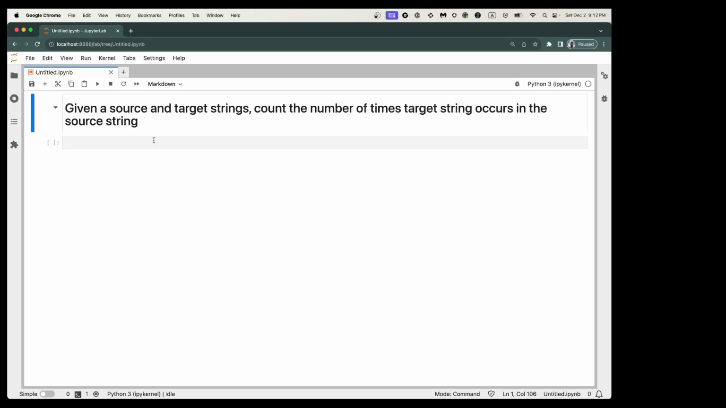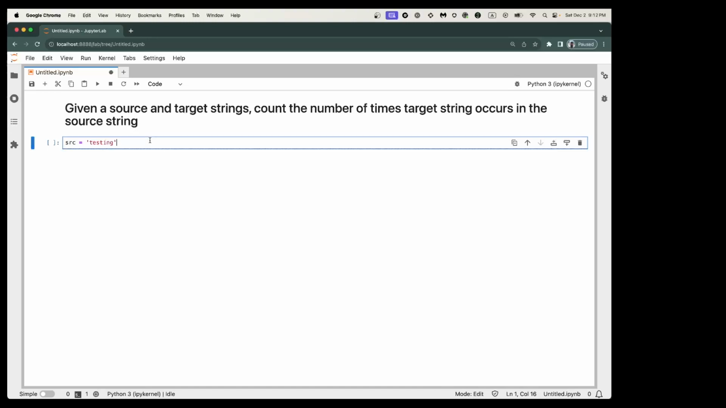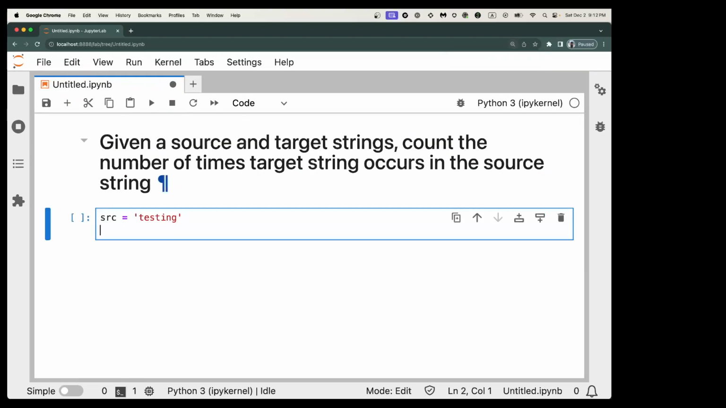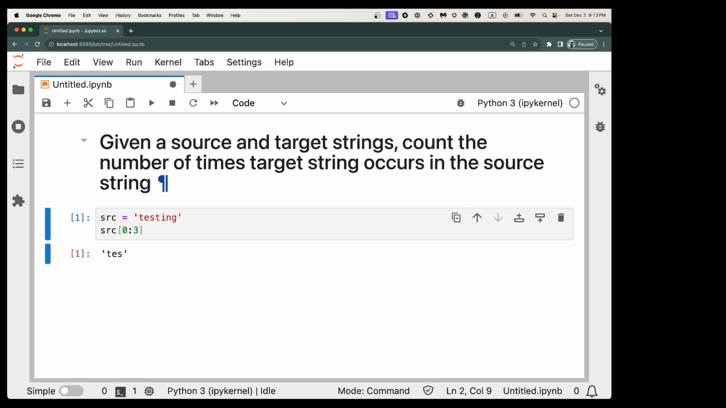So let's have the input source as "testing". Now if you see 0 to 3, we get from 0, it takes 3: 0 1 2. It will ignore the 3. If you say 0 to 5, it takes 5 characters: 0 1 2 3 4.